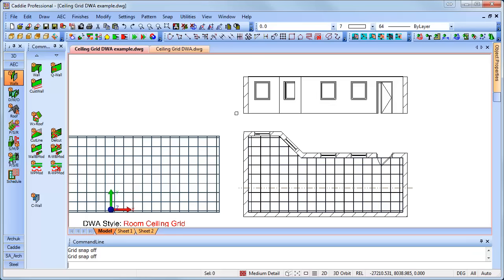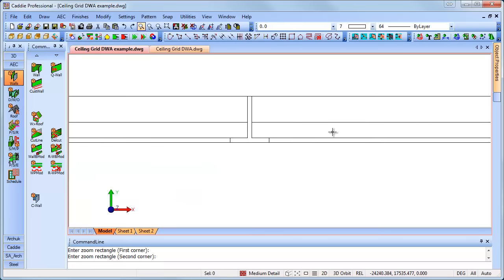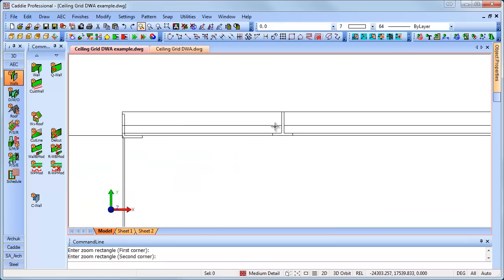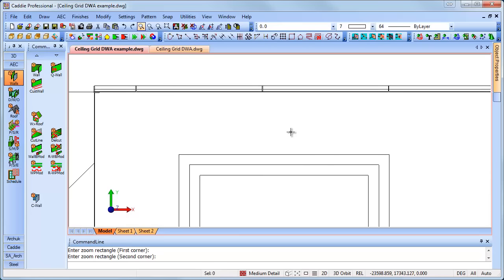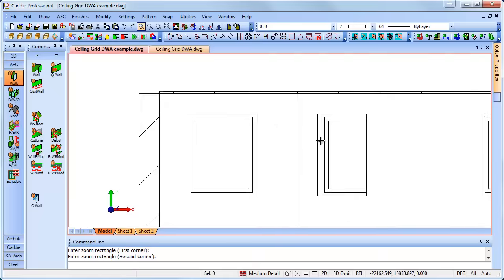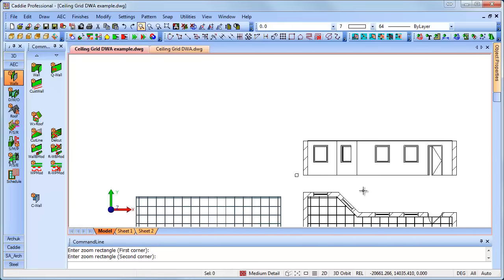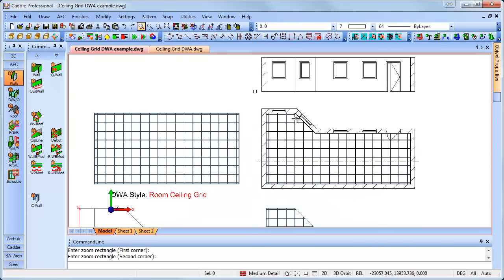So if we look here, we can see the ceiling grid in plan, and then if we just take a look up here, we'll see that we actually get the detail of the ceiling grid with the T-sections and the frame, the edge there, and all that will be created automatically when we draw it. So let's take a look at how we can actually achieve that.